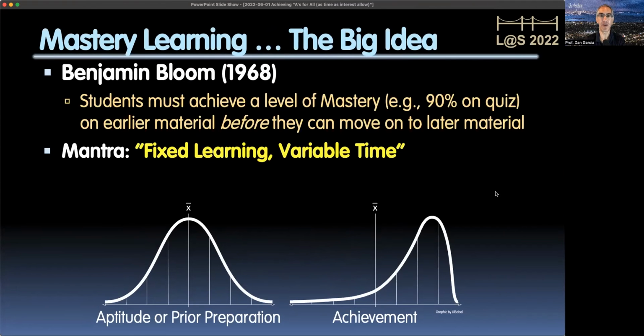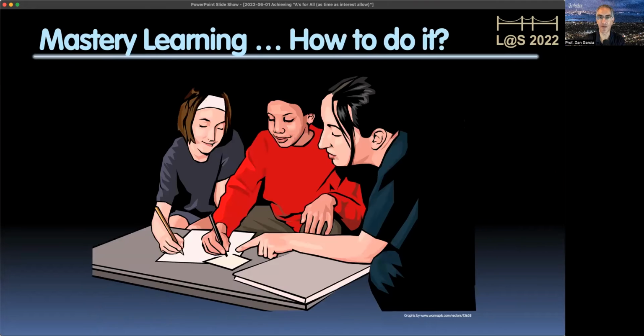The big idea from Benjamin Bloom in 1968 is that students must achieve a level of mastery before they can move on to the next topic. And the mantra there is, it's a fixed learning, variable time. And if you allow the student to keep working until they show proficiency or mastery, you will see achievement goals that look like the graph you see on the right, with many, many A's versus very few A's.